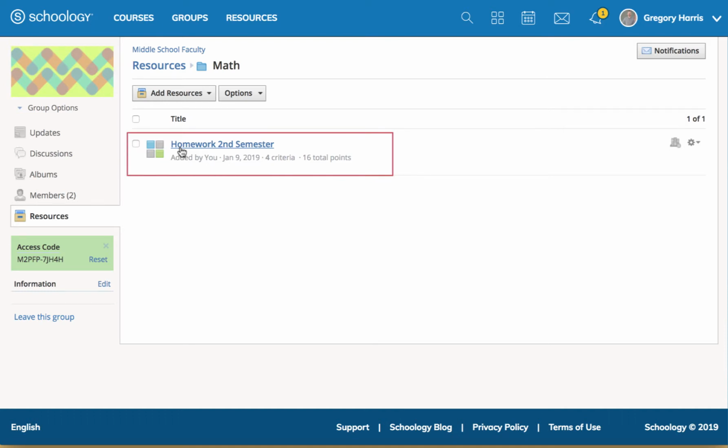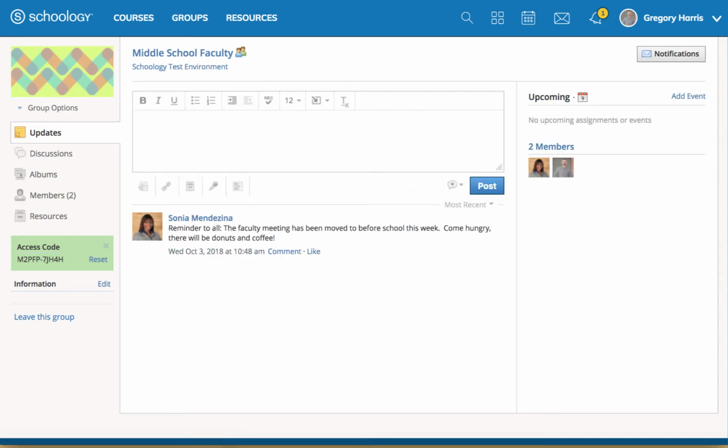Now members of the group can copy the rubric into their own course. Once they place it in their course, they can modify the rubric using the edit technique mentioned a moment ago and customize it to the needs of their course. You can also build rubrics in group resources. Once created, all members can pull the rubrics into their courses.